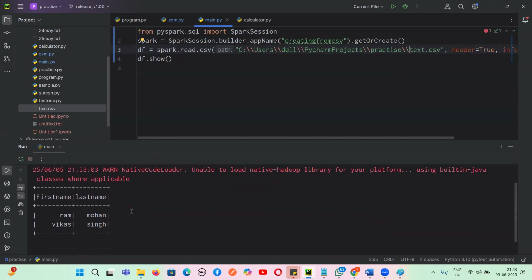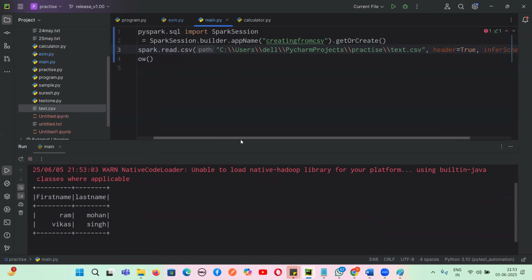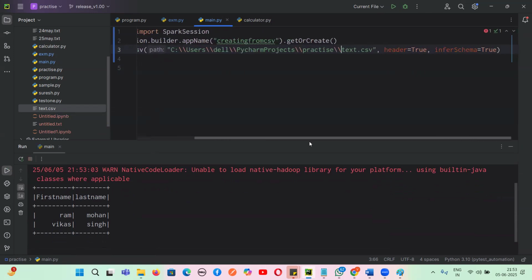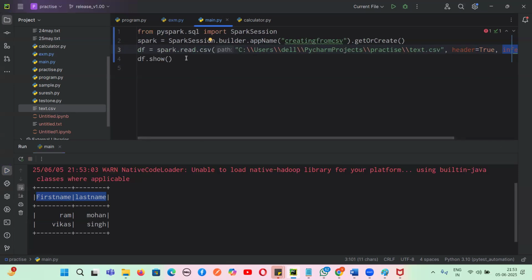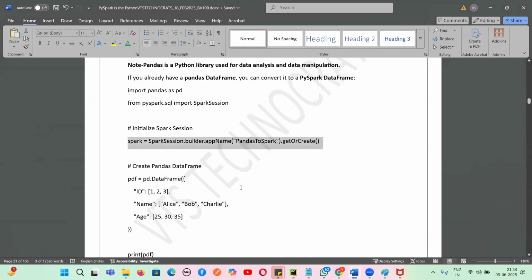Am I clear, guys, on how to create a data frame using a CSV file? So what is the format? spark.read, then the CSV format, and the path I have given. Header equals true, it will show the header, which is first name, last name. Infer schema equals true, if you want to see the schema, which I will show you in later classes. That is why we write these two things.